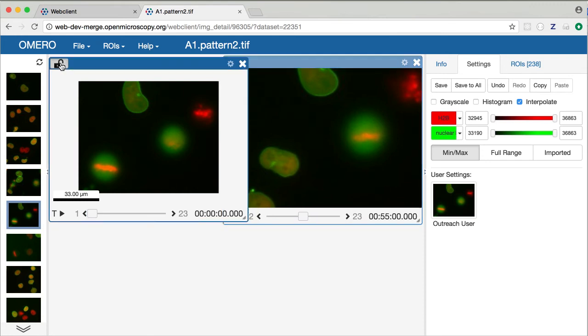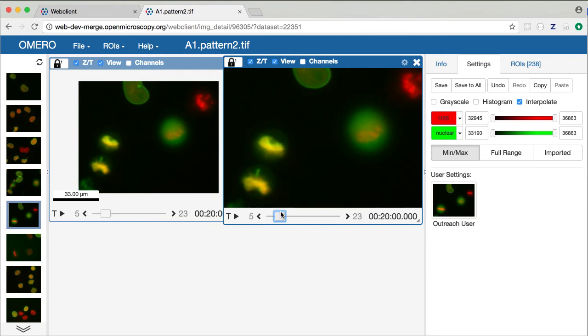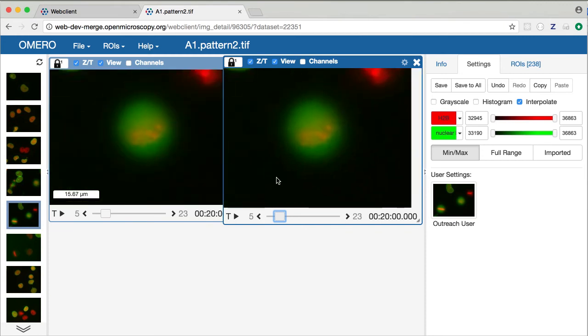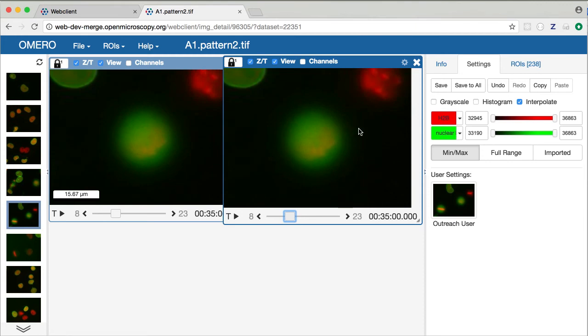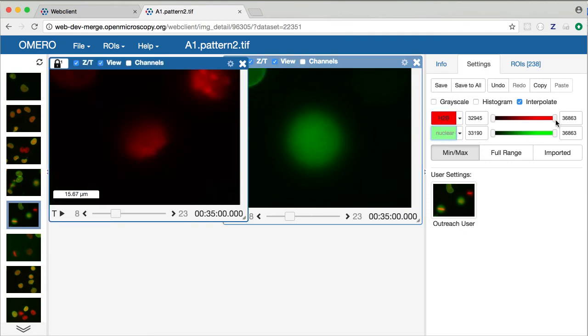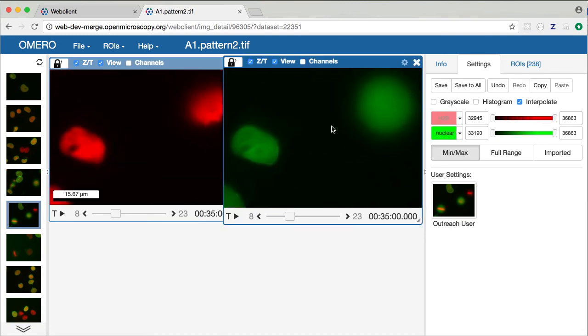But I can also synchronize these by adding them to the same synchronized group. So this is added to group 1, and if I do the same for this image, now as I move through Z and T and as I pan around the image, both these viewports are synchronized, and I can use this by selecting different viewports. I can edit the channels that are visible on them. So this can give me a nice split view of the image to inspect different channels as I move around the image.